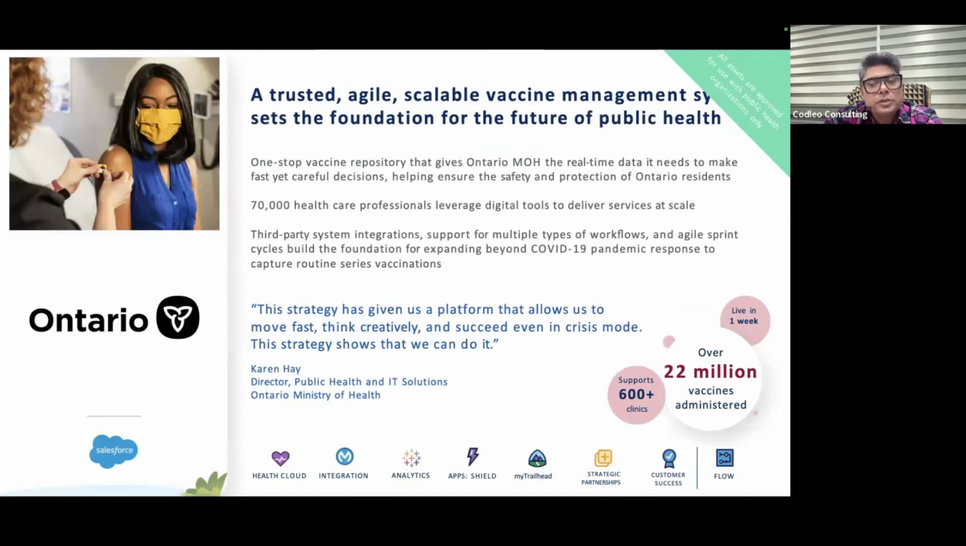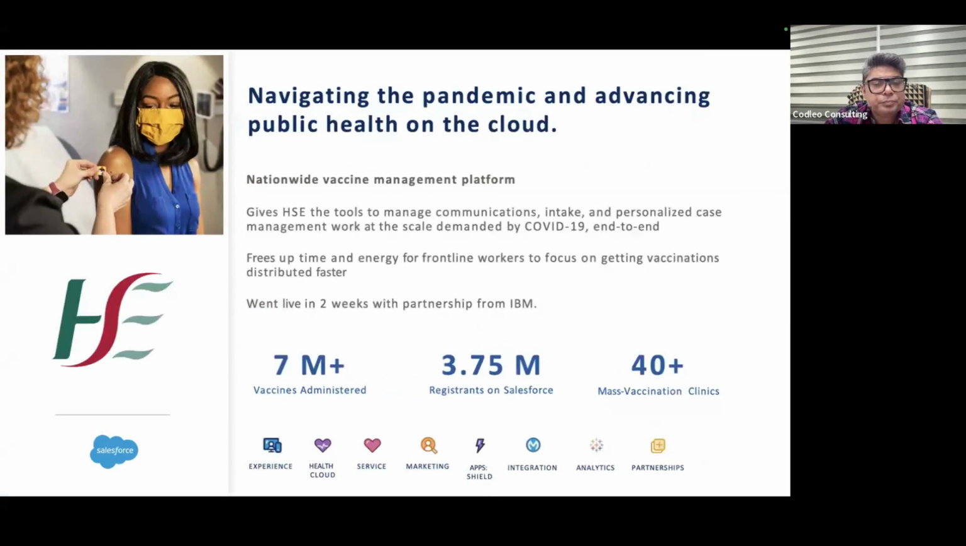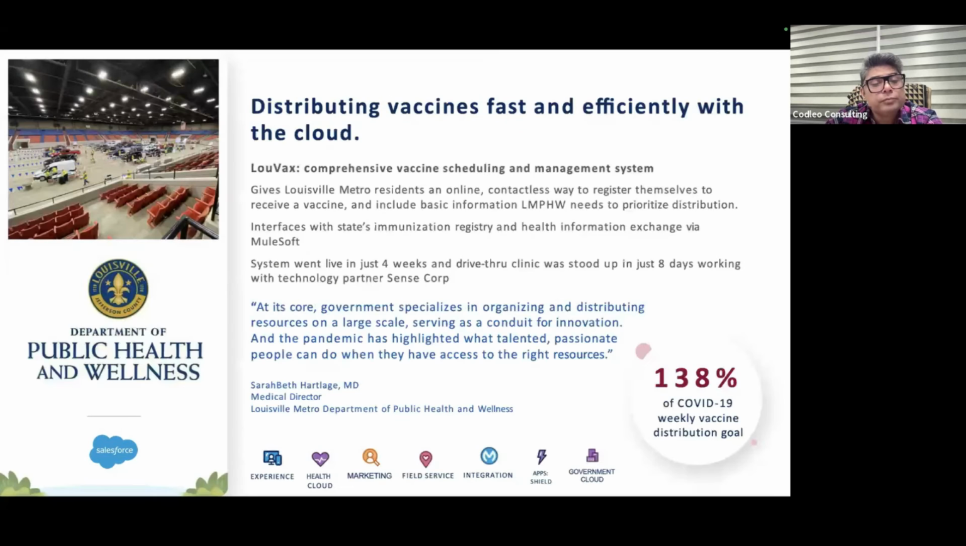Then Ontario, which is again using MuleSoft and Health Cloud, then Shield, strategic partnerships, then Tableau, all that. So they've been using Salesforce. Then there is a nationwide vaccine management platform they have, and they've been using it on Salesforce. They went live in 2 weeks with partnership from IBM and Experience Cloud, Health Cloud, Service, Marketing. A lot of clouds they've been using.